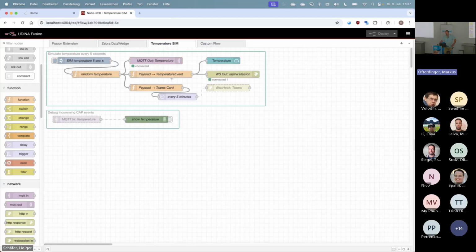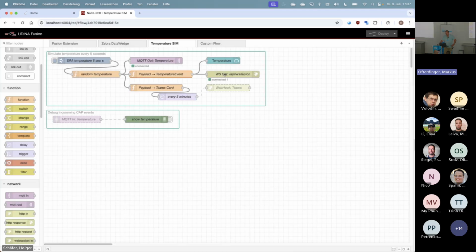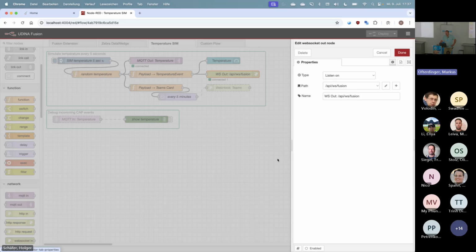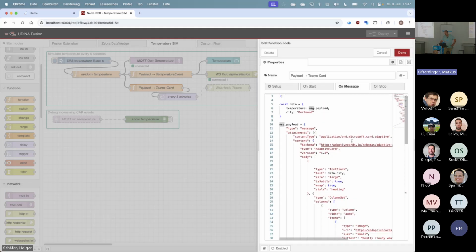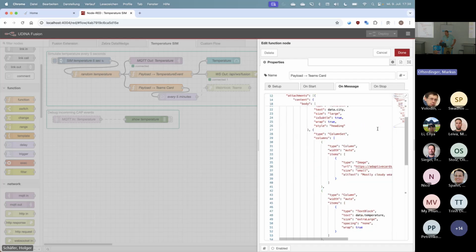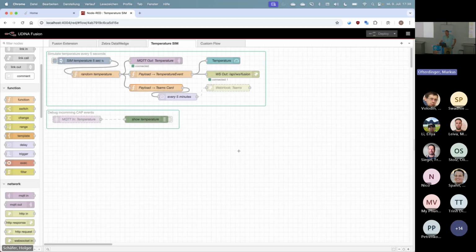Also quite nice, you can organize your payloads here and say, okay, besides MQTT, I will also push this to the WebSocket with this topic. You can say, okay, please also transform this into an adaptive card, a Microsoft card, so that you can bring it to Microsoft Teams and have nicely formatted stuff on top.